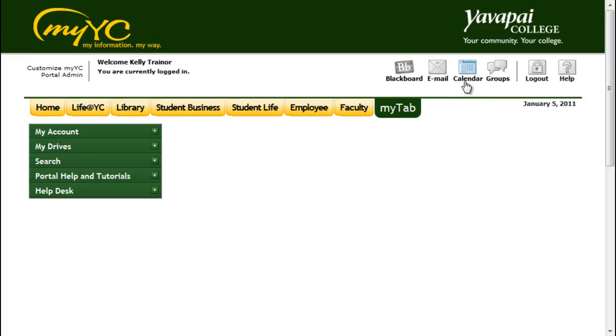There's some other buttons here for calendar and groups that I'm not going to be really working with much. And then finally the logout button. This is important that you log out of the portal if you're using a public computer, especially. Make sure that nobody can get in and access any of your stuff.